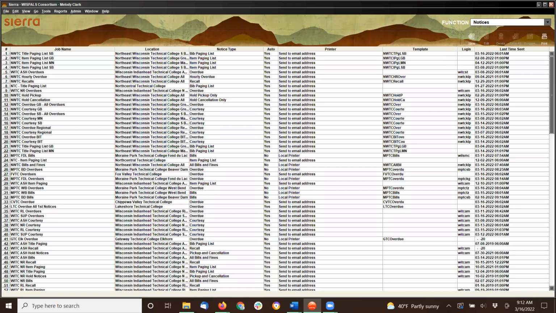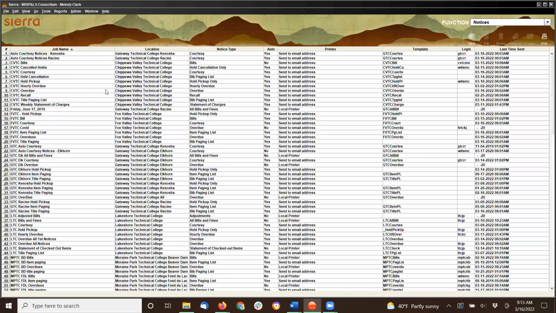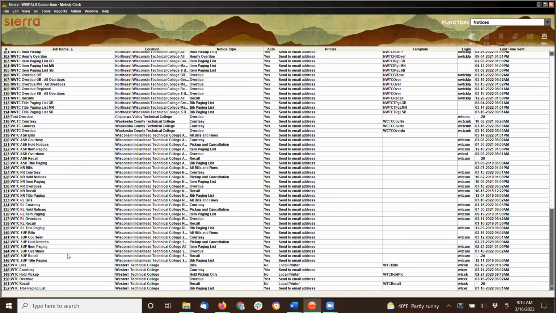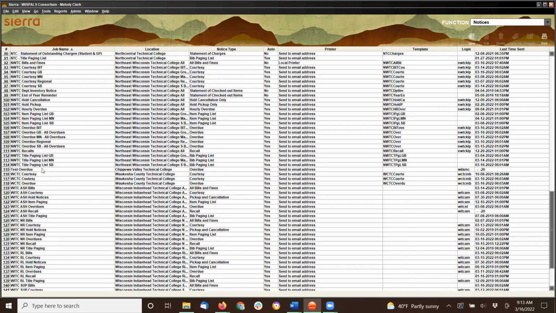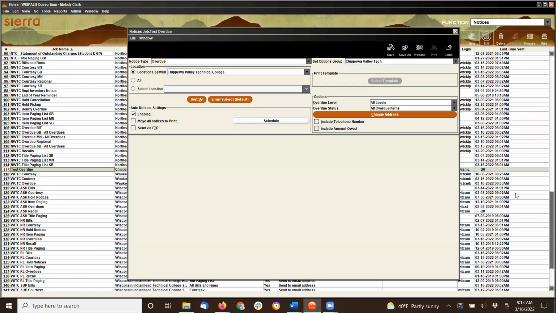So now if we needed to make any changes, or if we wanted to update or run the notice, what we would do is, I always sort these because they're just listed as they have been created. If you click on a column header, like job name, you can sort by it. If you wanted to sort by your login, or by the last time it was run, you can do that. I always sort by job name. And I named this test overdue. So here it is. And if I wanted to make a change to it, I could just hit edit.